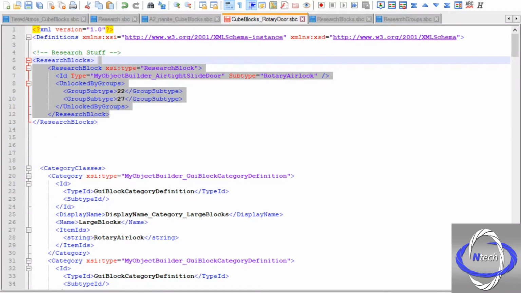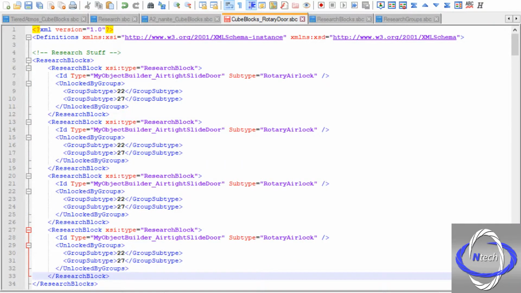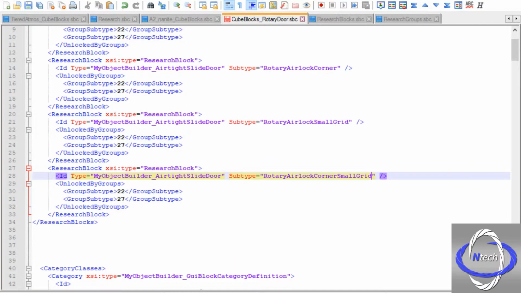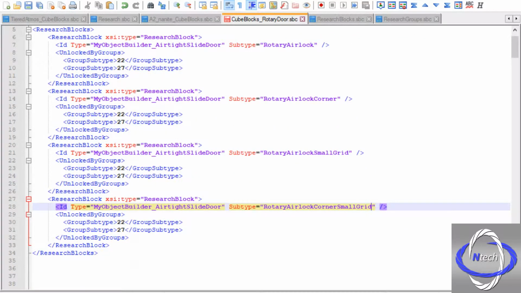So we're going to copy this and paste it in 3 more times because I have 4 doors in this mod. So I'll finish these by putting in the rest. This one is small grid. This one is corner small grid. And that is all that is needed to add single blocks to already made groups in the progression tree.